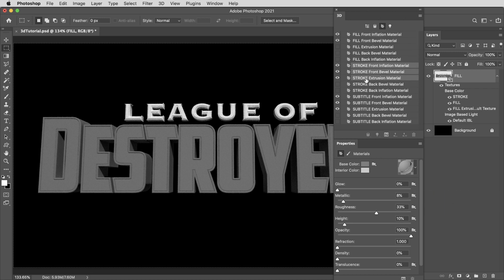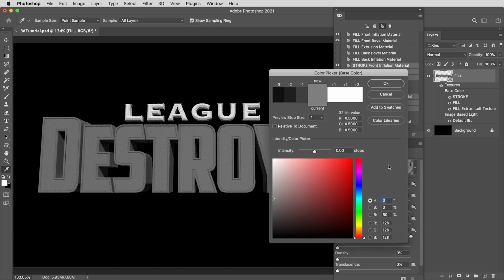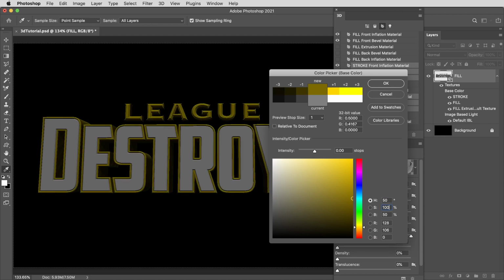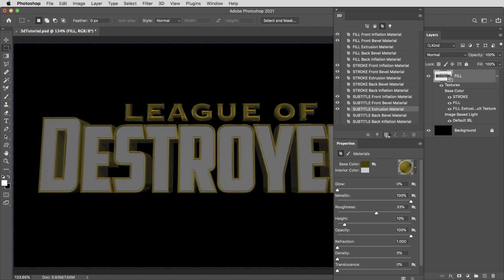I'm going to grab everything from the stroke object and the subtitle object, and I'll change the color here to something of a dark gold color with the hue at 50, saturation at 100, and the brightness at 30. And sometimes when you hit OK, it either deselects all the materials or selects all of them. Kind of a little bug, and you just need to reselect those materials. Let's also take the metallic value or the reflectiveness all the way up to 100 and give that a quick render. And that'll make a decent jumping off point.